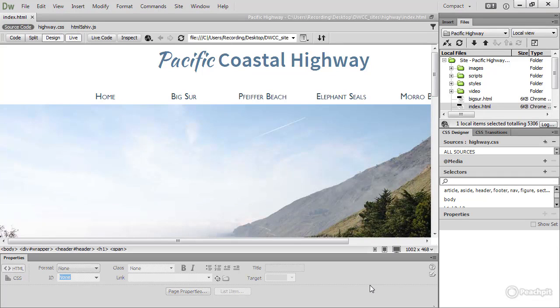Relative positioning moves an element from its normal position but without affecting other elements. It also leaves a space in the element's original location.